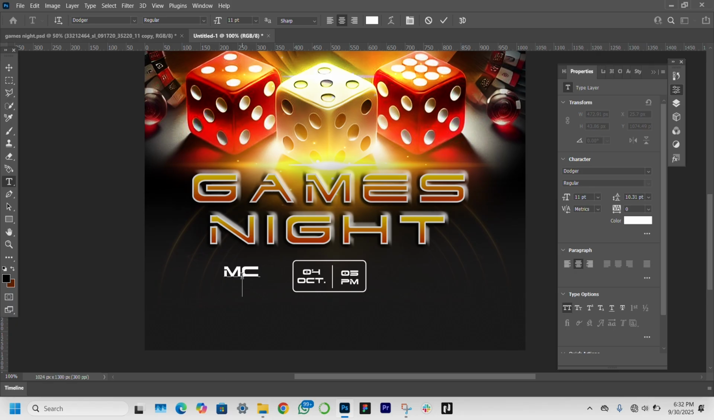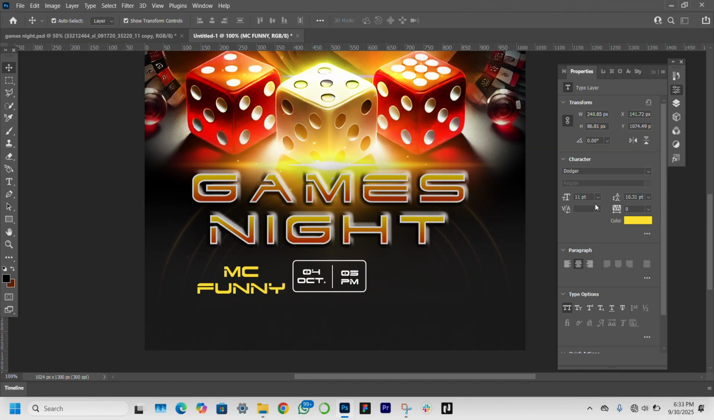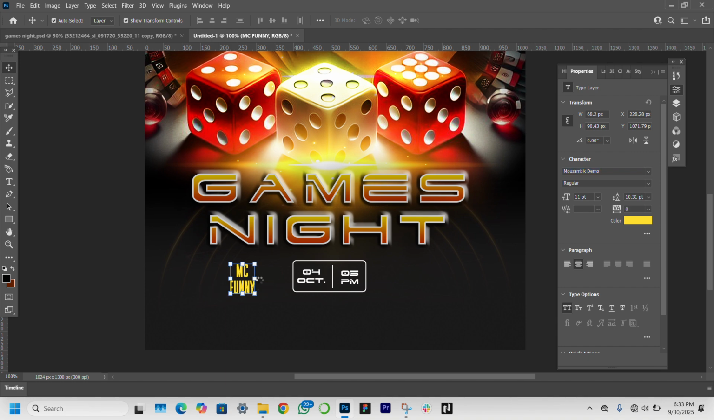Okay, I'll change this color. I'll just click on this and I'll pick it up. Okay, so I'll just copy the color code, and I'll change this font to Mozambique. Okay, I'm using regular. I'll just drop this here, and then I'll take it this way. Then I'll hold my Alt and drag holding my Shift to this other side. Okay, I'll change this font.